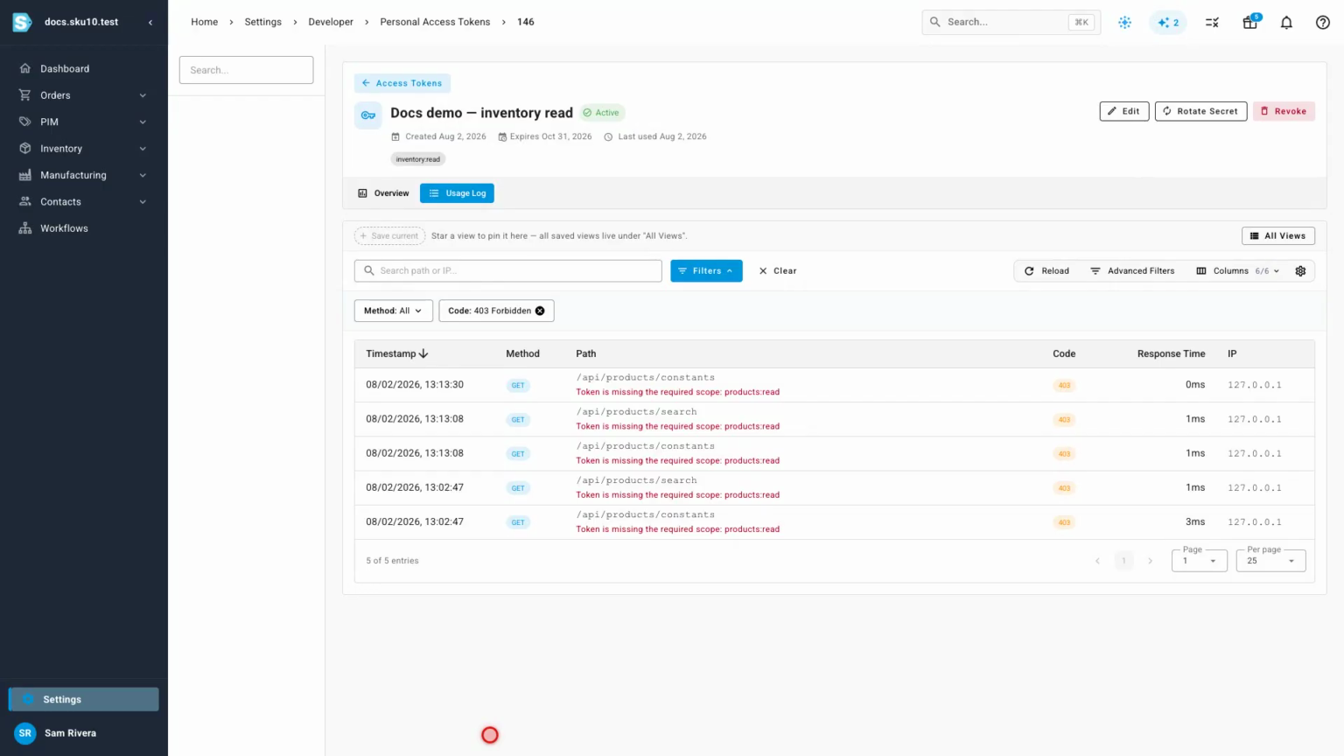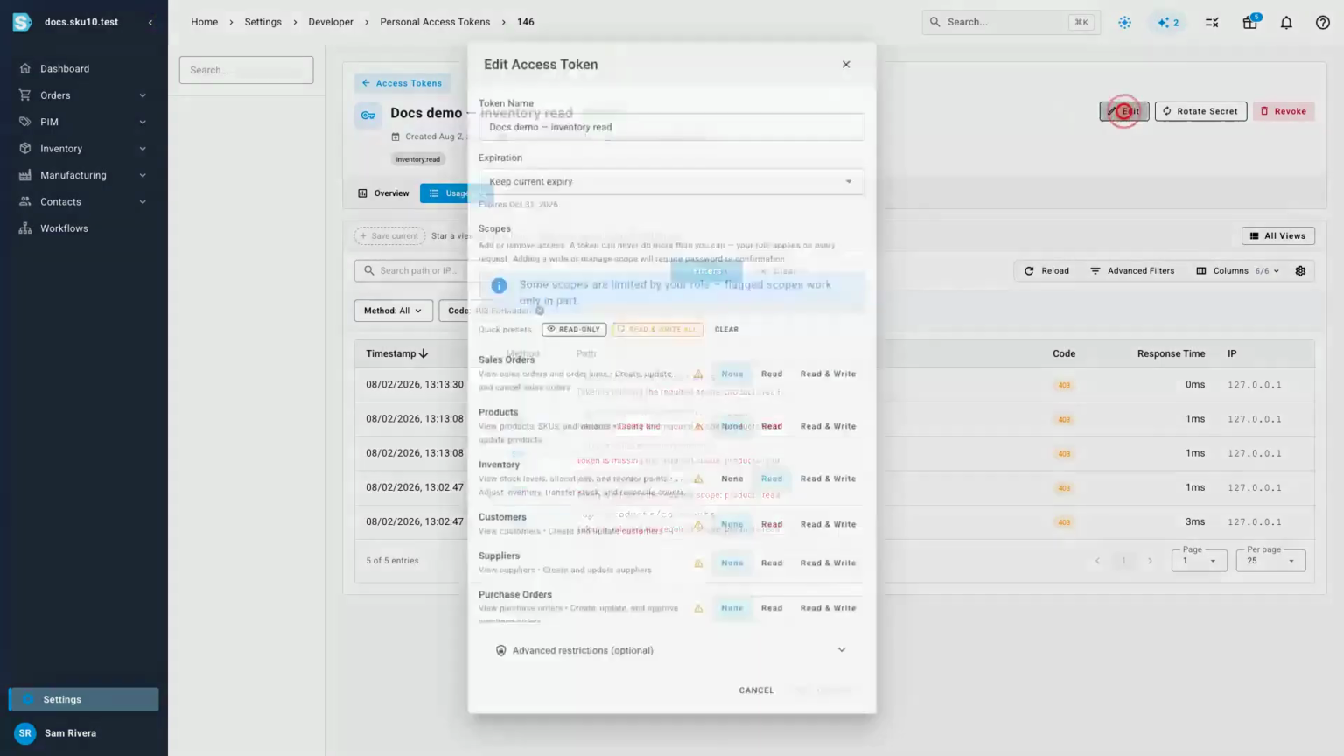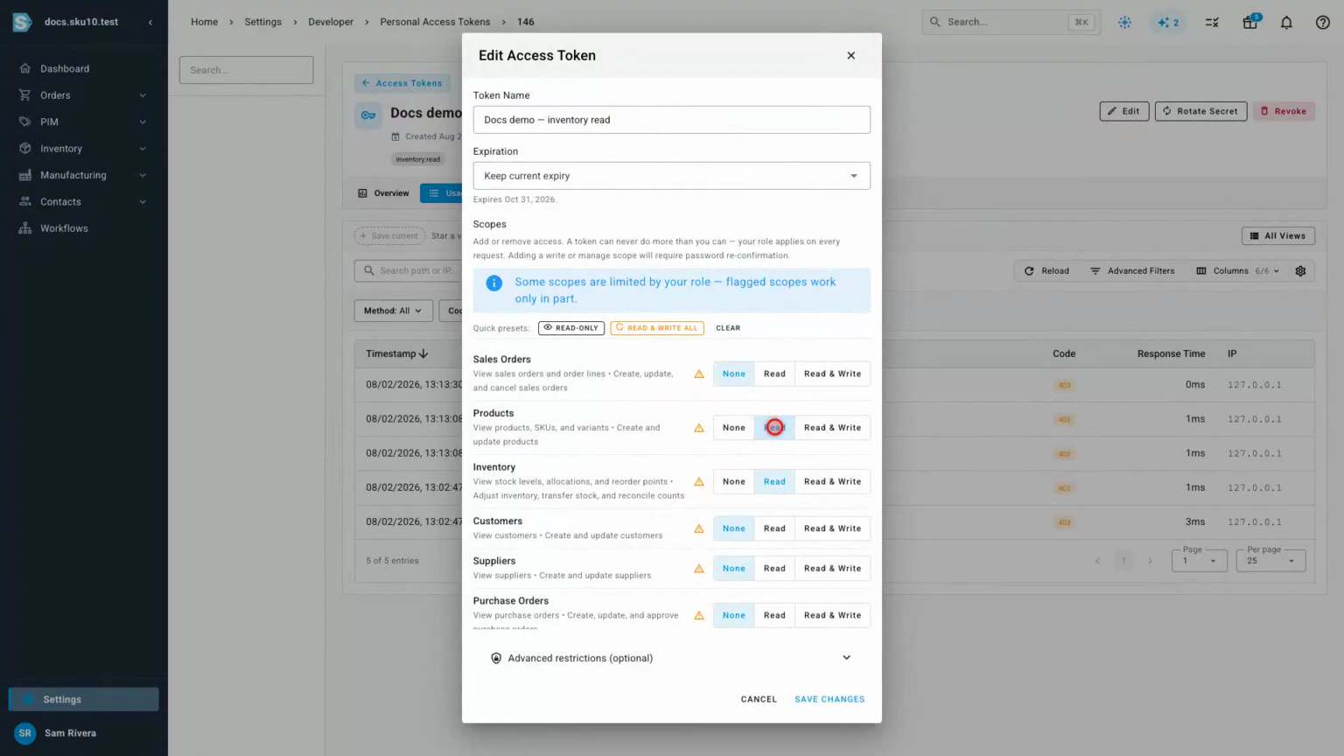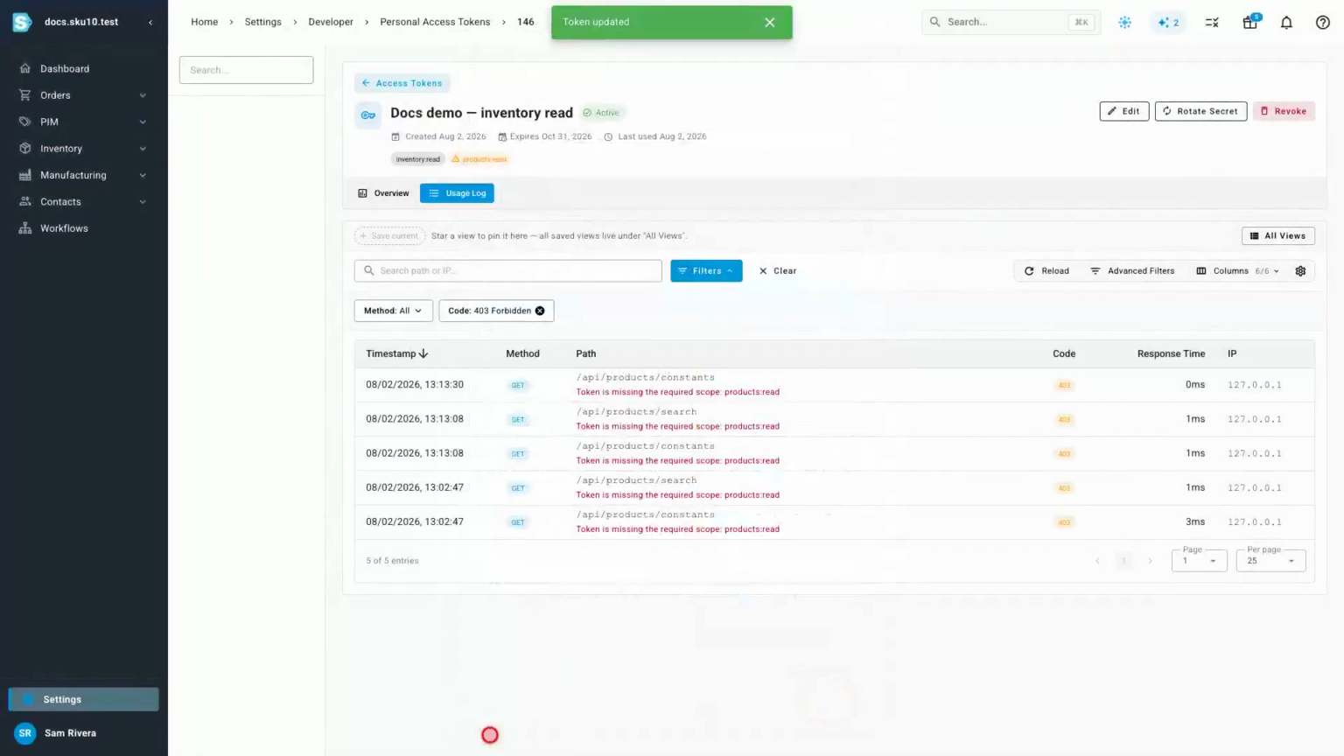That one you fix on the token. So add it. Select Edit, find the products group, and choose Read. Then save. Adding a read scope does not ask for your password, and the secret never changes, so your integration keeps working. Now the other kind.